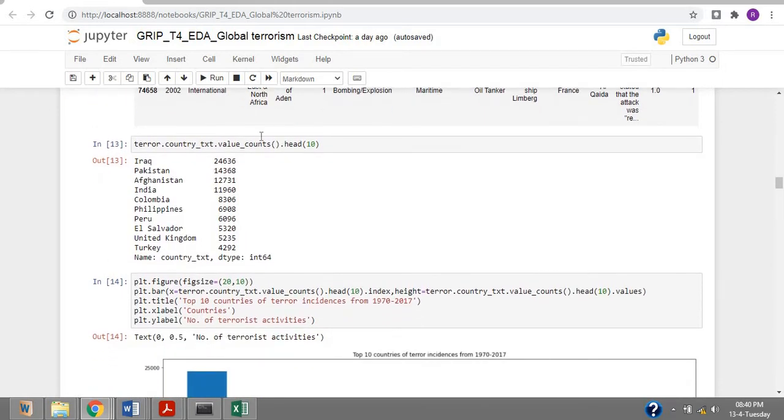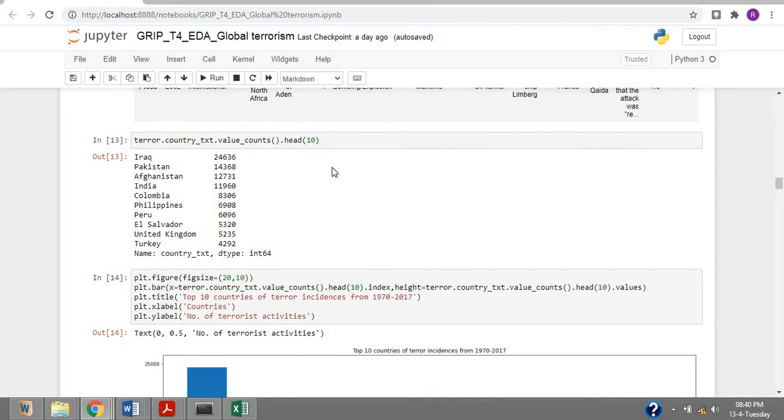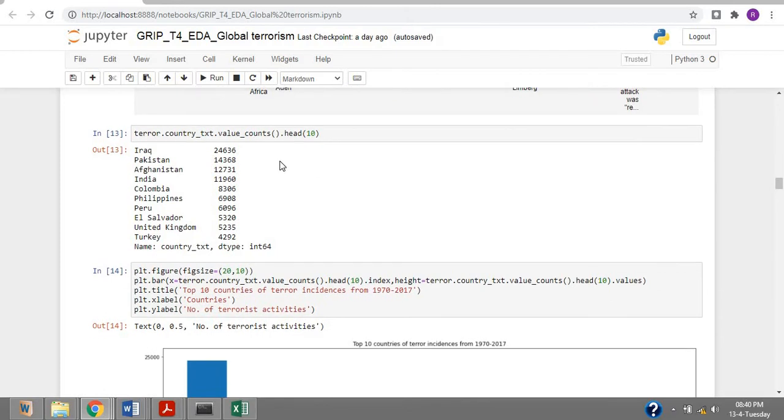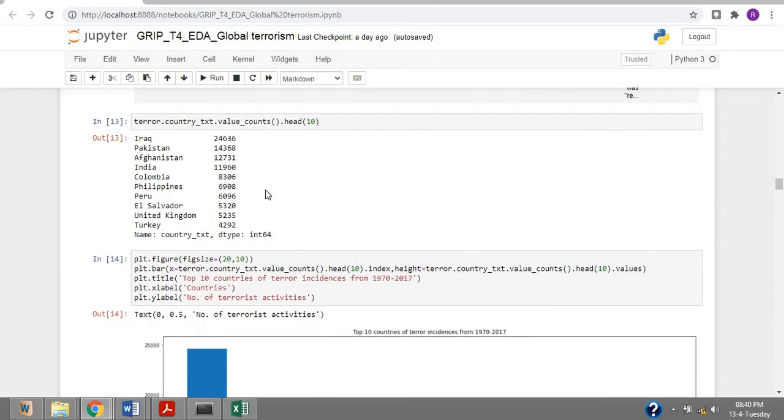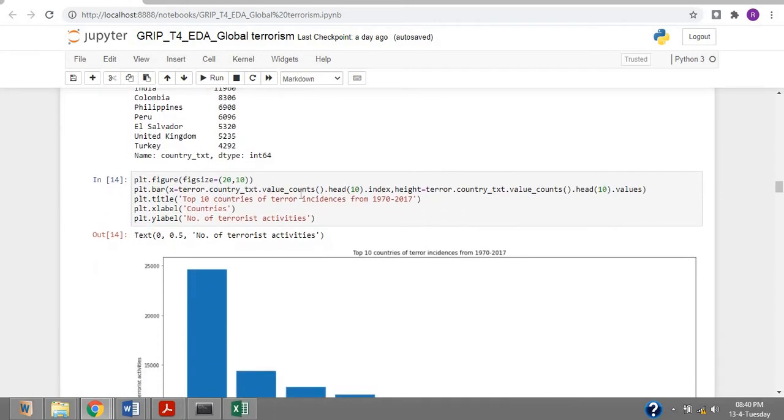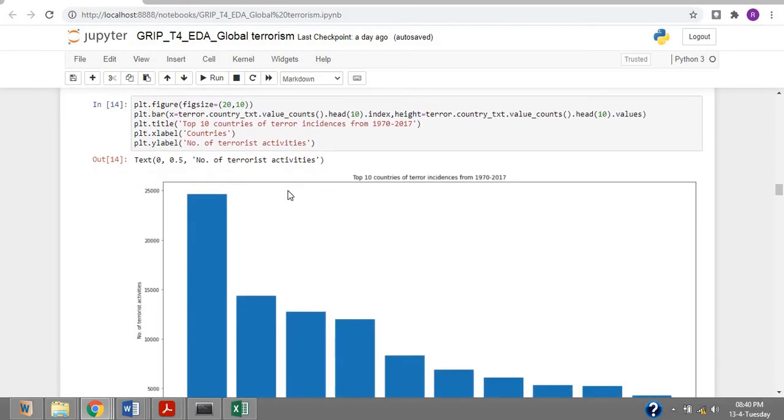Proceeding on, so now we are checking on the countries which have reported the maximum number of terror strikes. So we use the value counts and then we choose head. In the previous code we had used tail. Tail gives the last values, whereas head gives the top values. So plotting that using the same plt.bar which we have used before.